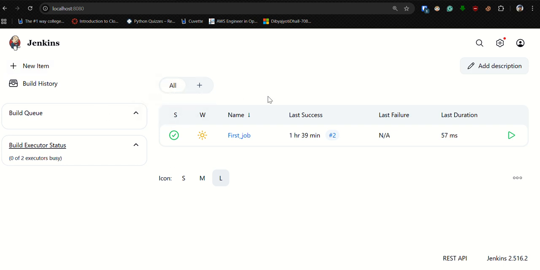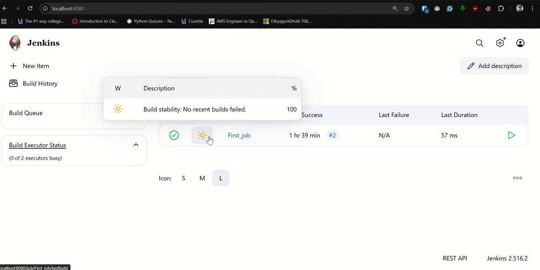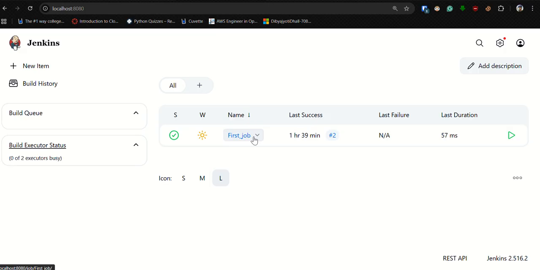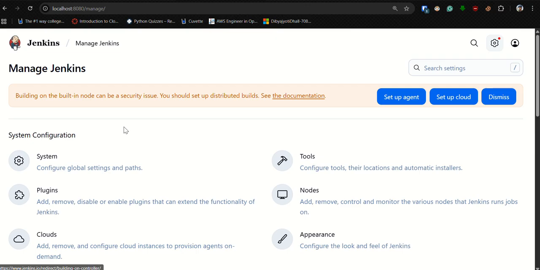You can see one build option here. I tried to run one build, so you can see the success status and that it was stable, the job name, when it last succeeded, and how much time it took to run. You can see these things here. Then you have your settings option. Like every application has some settings, it's the same with Jenkins.